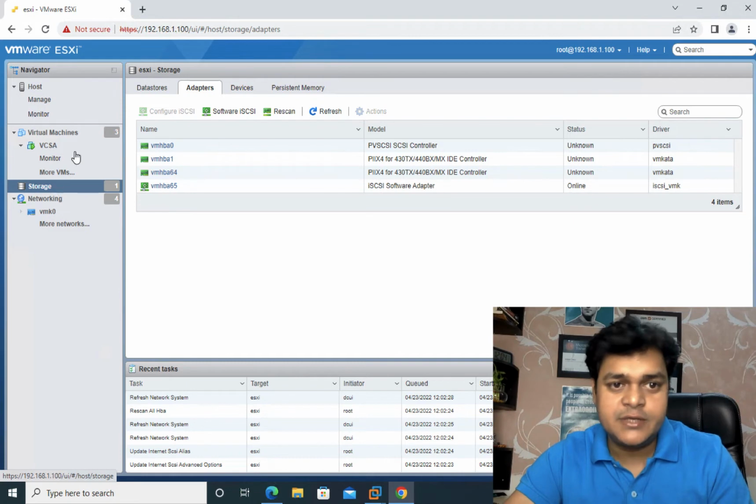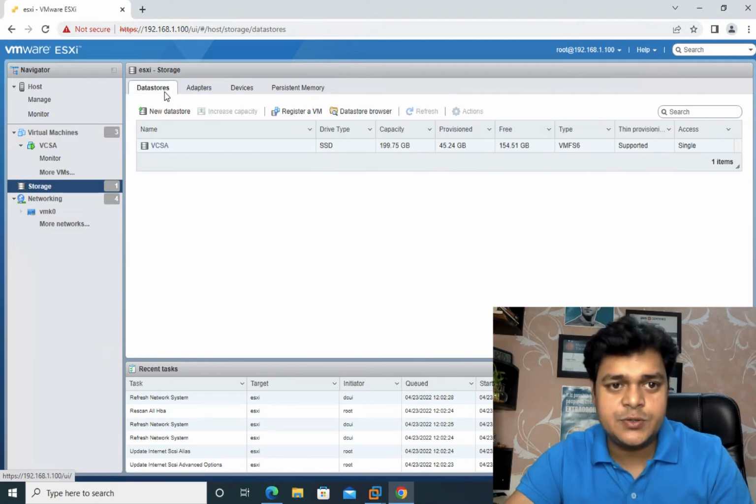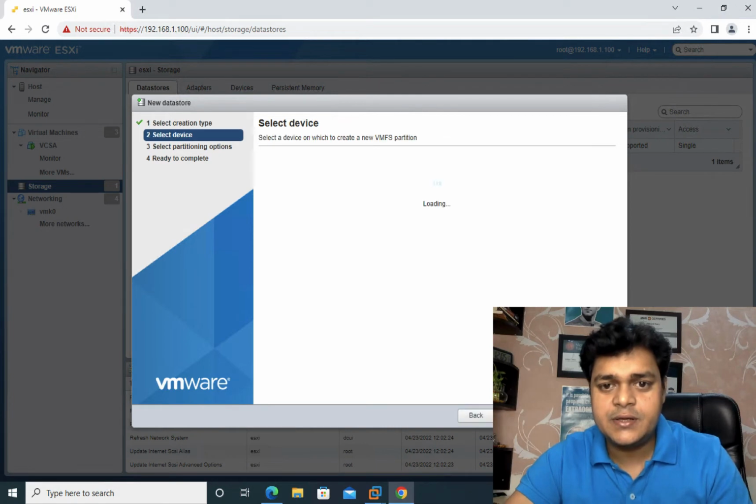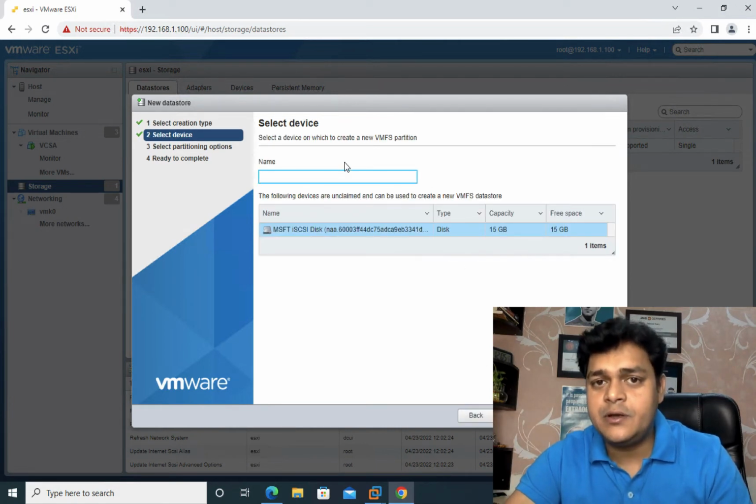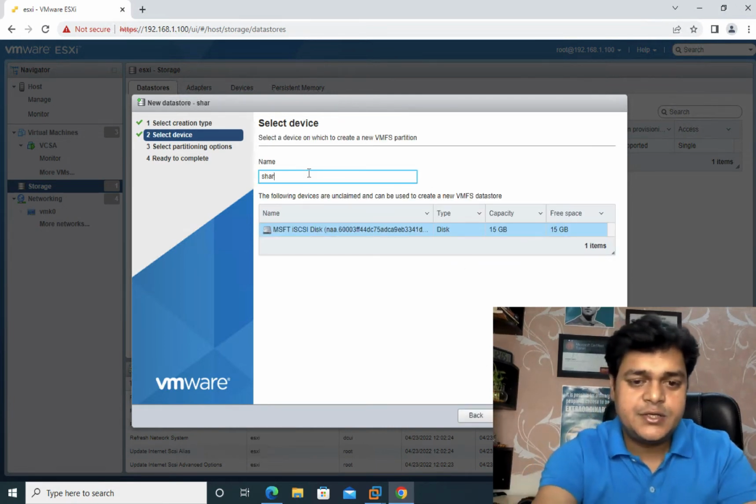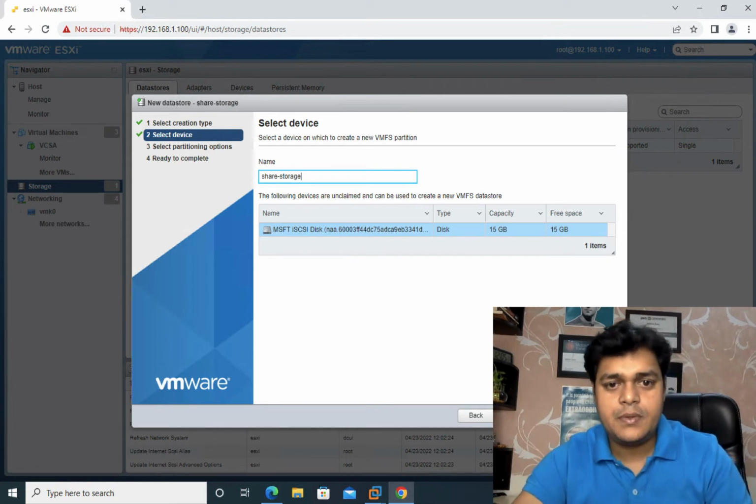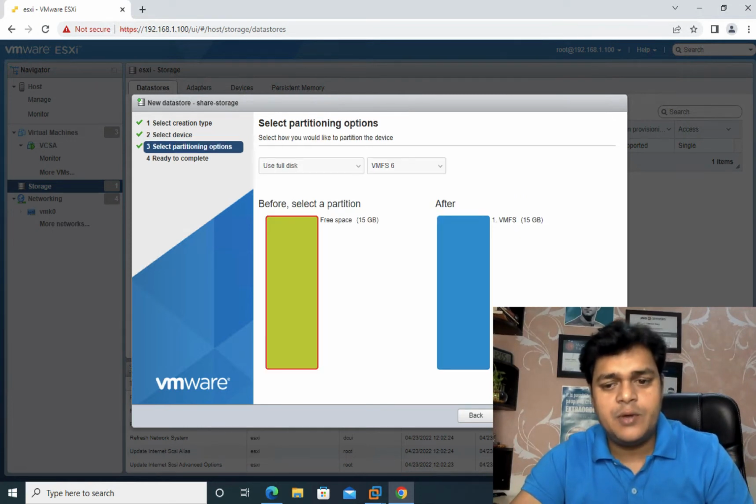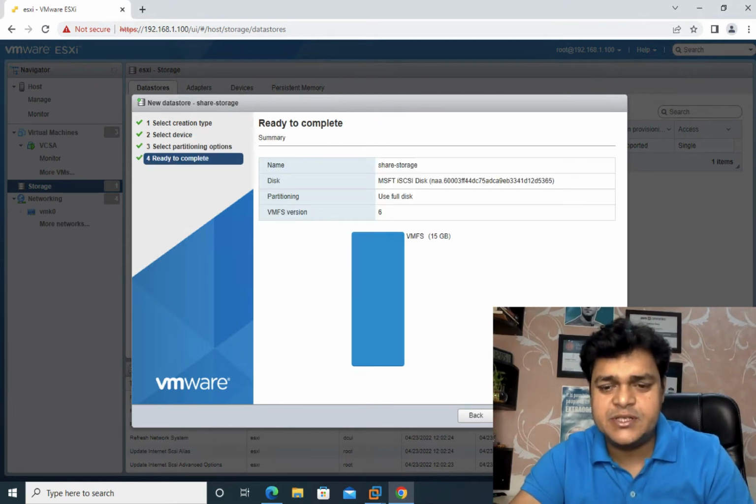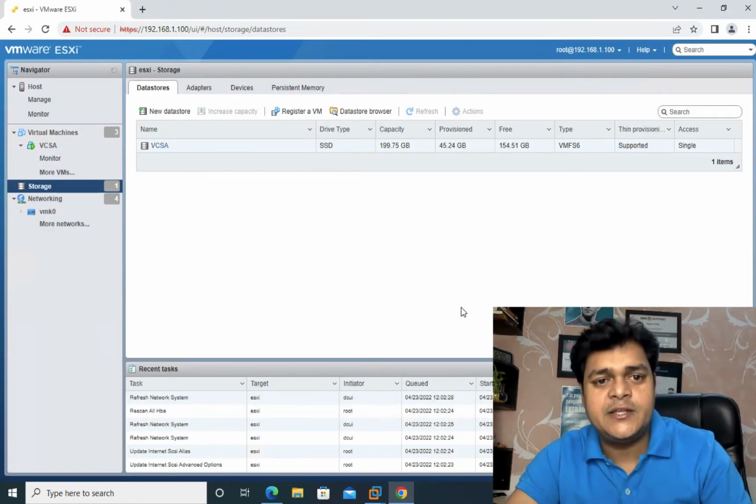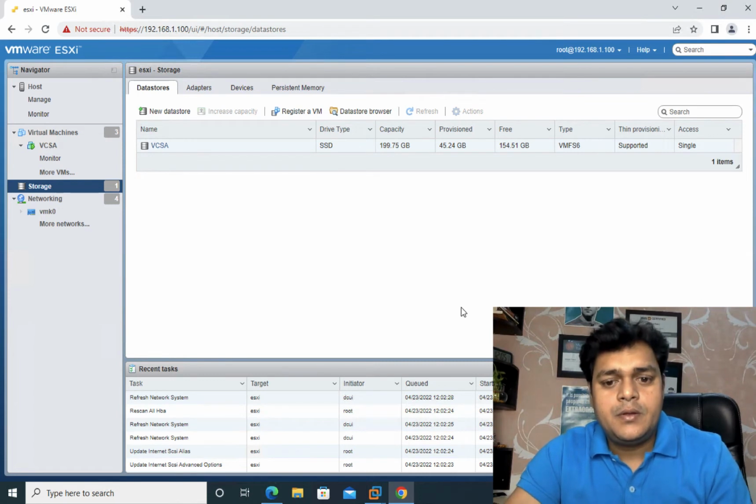Cool. So I think we successfully connected back to the data storage, and we need to click on data store. Click next. We are able to find the 15 gig of space that we shared. Next, I want to use the entire space, because we just have 15 gig of shared storage, so I want to utilize the entire space. It is in progress. We need to wait.